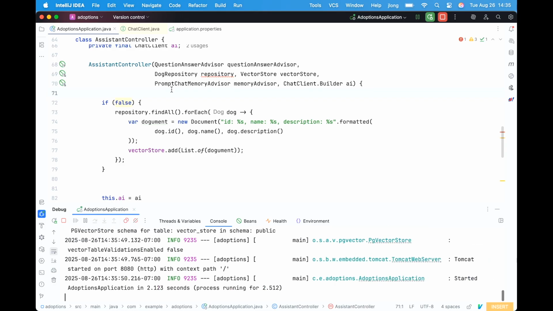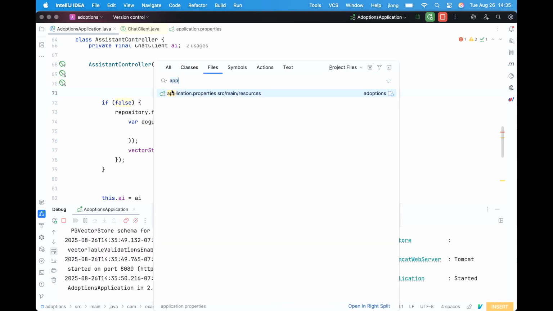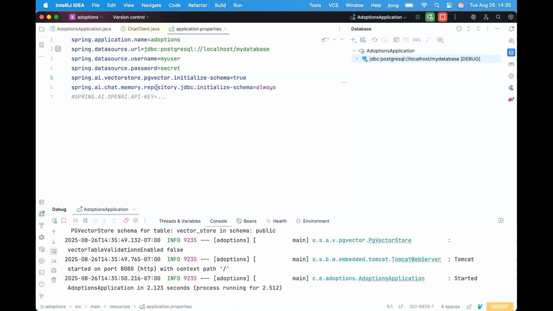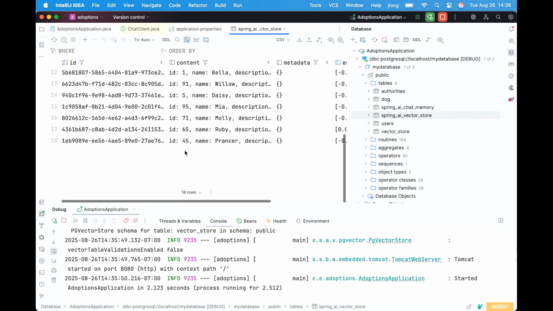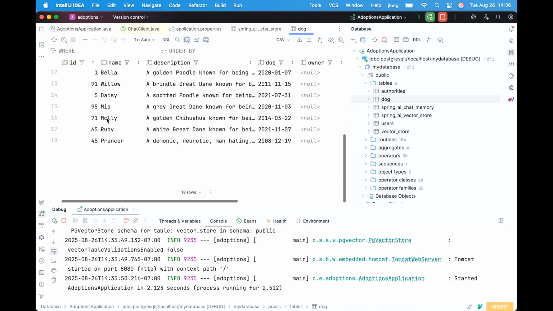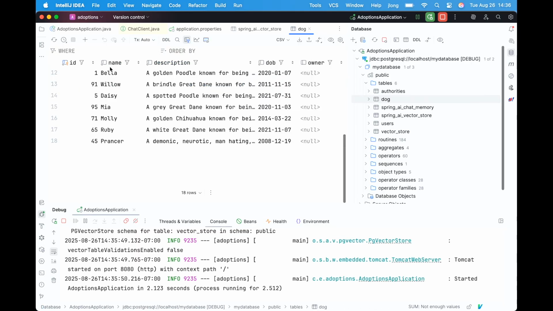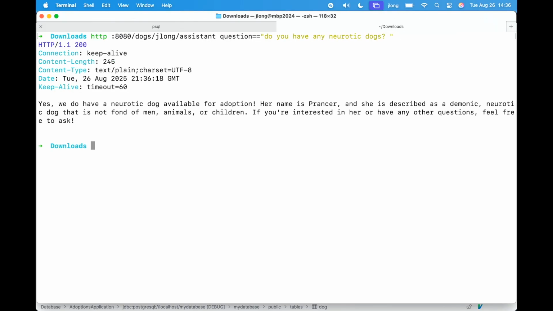So now I'm not going to reinitialize all the data in the vector store. You can see that data, by the by. You go over here, click on this, click on that. Come on, take your time. Hurry up, though. Database, public, tables, Spring AI vector store. Here's the data in the vector store. 18 records that correspond to 18 dogs, okay? So there's the vectorized form. Okay, so now let's ask the question, do you have any neurotic dogs? And if everything's gone to plan, we'll find our buddy Prancer.